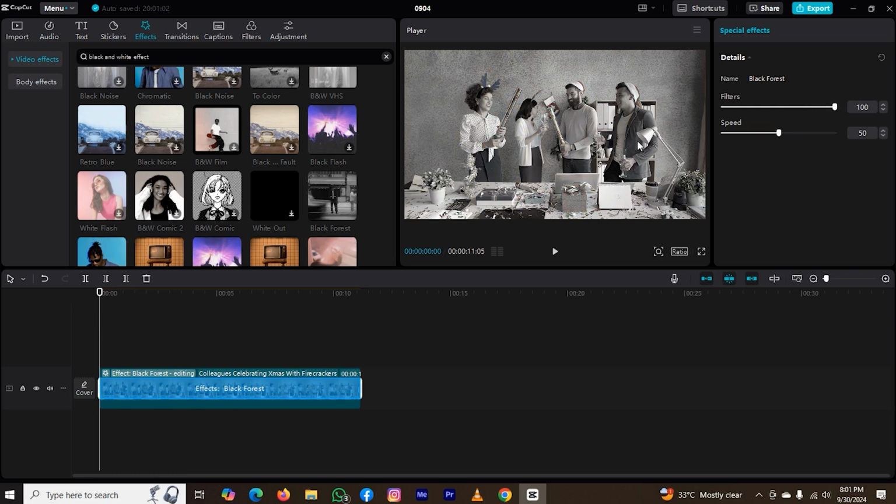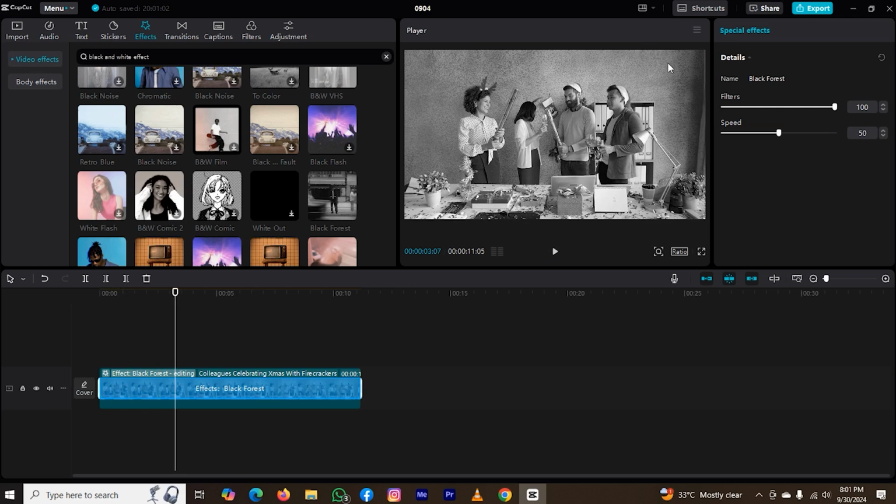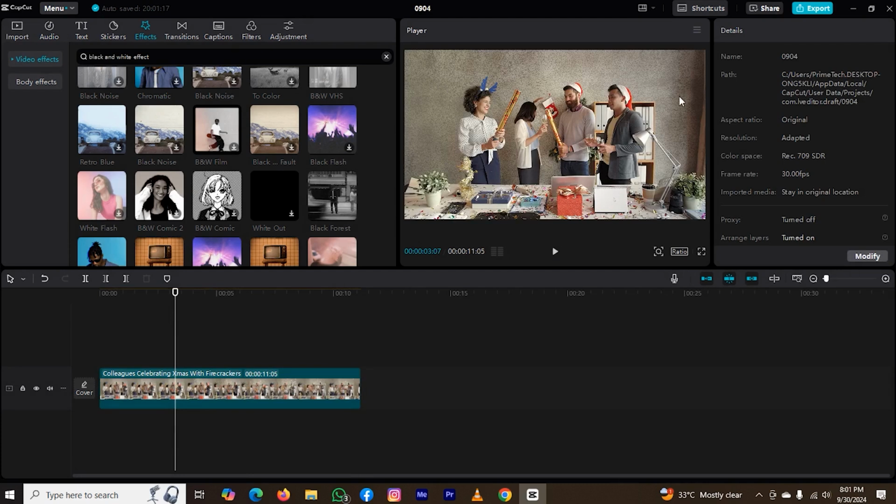And now you can see the whole video is changed into black and white. And if I play the video, you can see the video is turned into black and white. And now if I remove the filter, this one is the original video. And if I apply the filter again, as you can see, this one is the result. And that was the way by which you can do it easily and quickly.